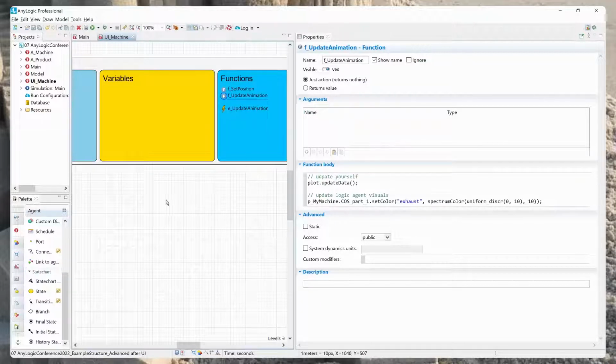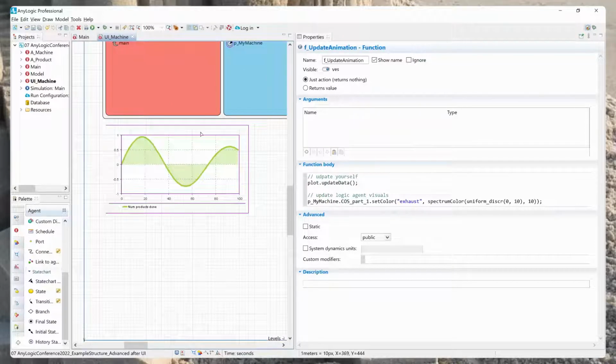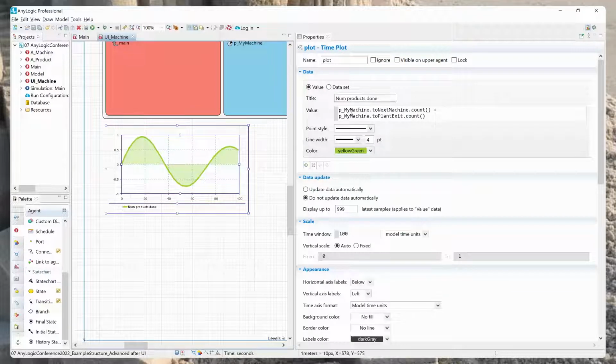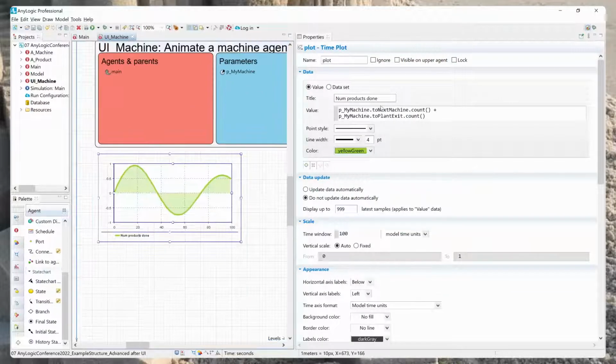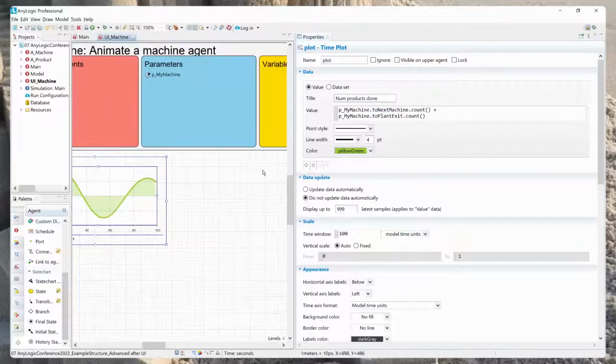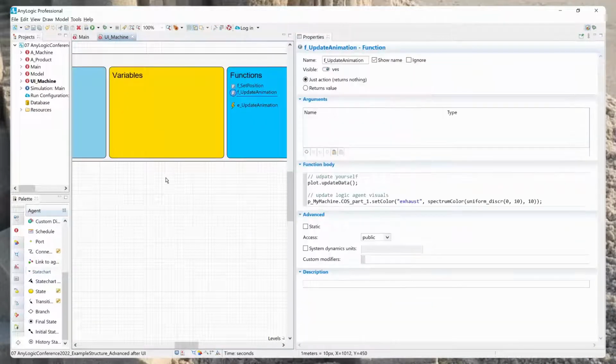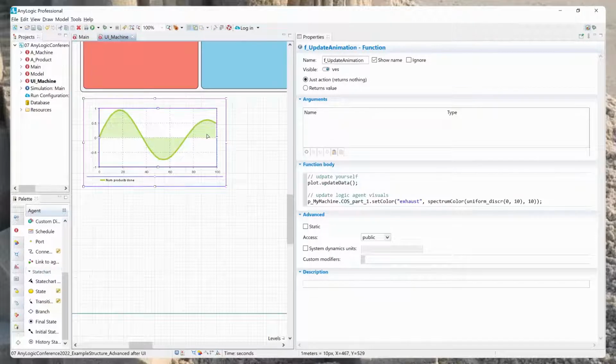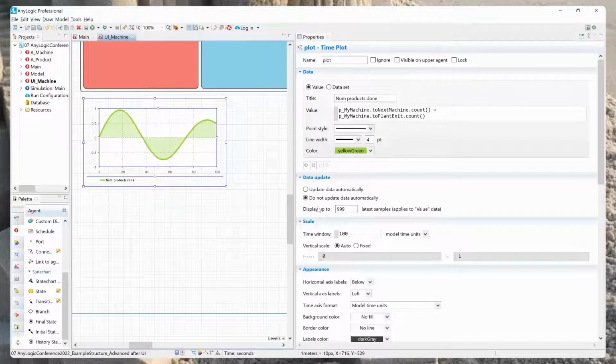For example, I could have a little plot here called plot, which goes into the machine agent and counts a couple of things. How many machines does it still need to do? How many machines have exited? So when I call the fUpdate function, all I'm doing is I'm telling this chart, hey, can you please update your data? It doesn't do it automatically.